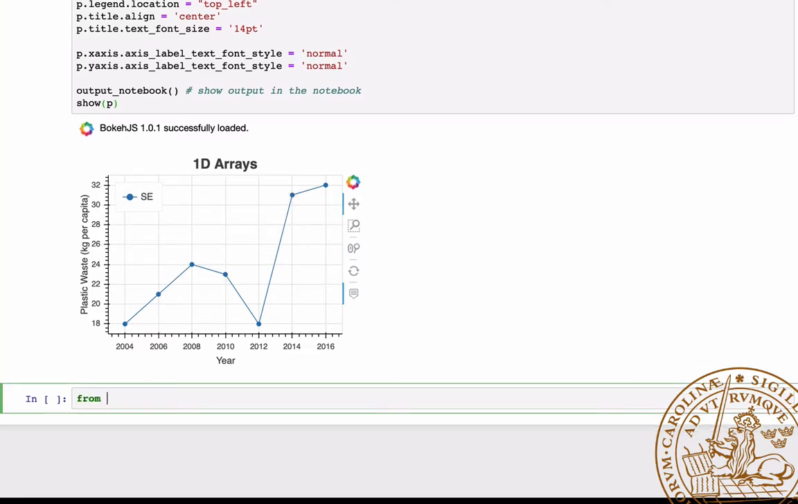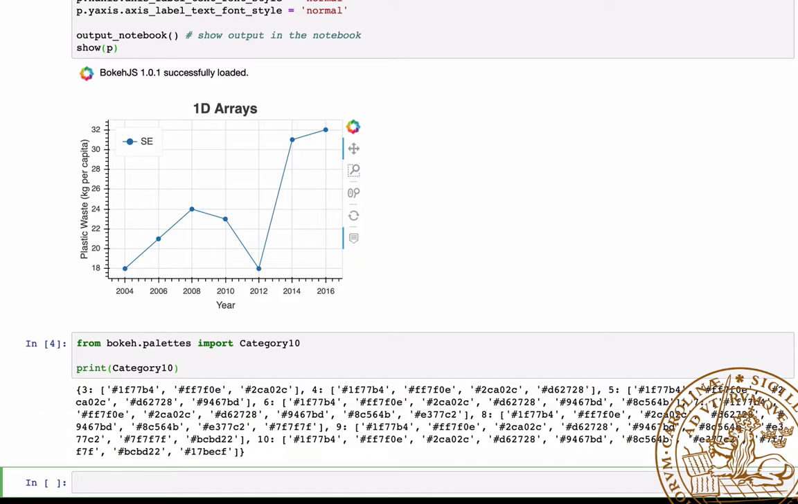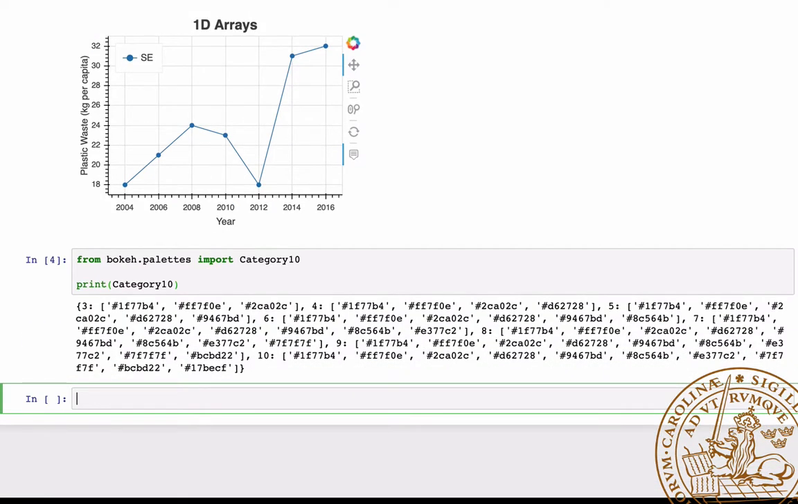In the second example, we plot several datasets for the plastic waste of 8 countries. We import the palette Category10, which is the same as tab10 in Matplotlib. This is a dictionary of lists of colors of increasing length, the full list corresponding to the key 10.